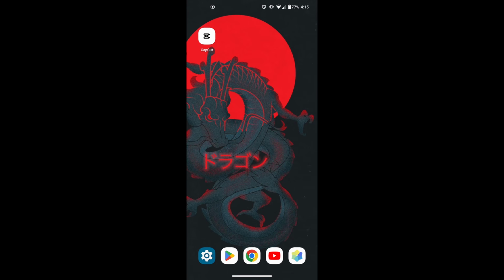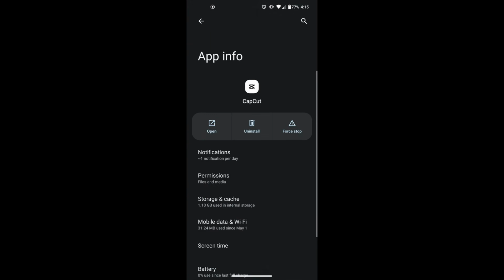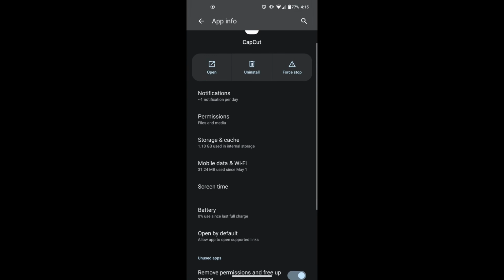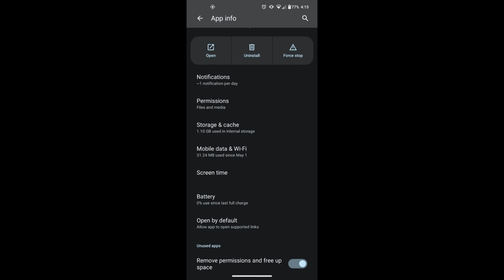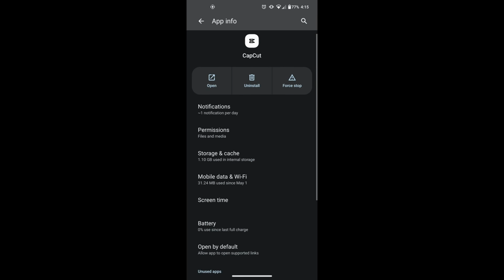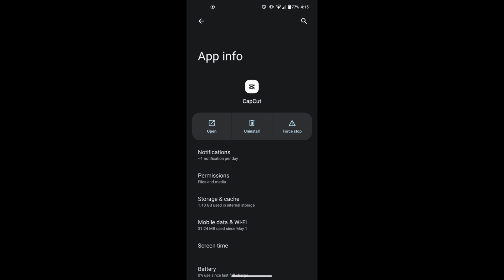If you're using an Android device, press and hold the CapCut icon and click on App Info. Then tap on Storage and Cache, and finally tap Clear Cache. If you're an iPhone user, you'll need to reinstall the app. Simply delete CapCut from your device and download it again from the App Store.